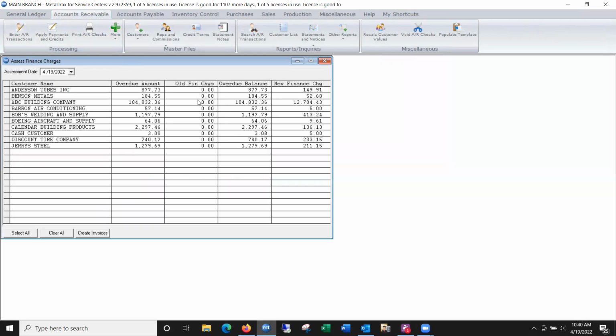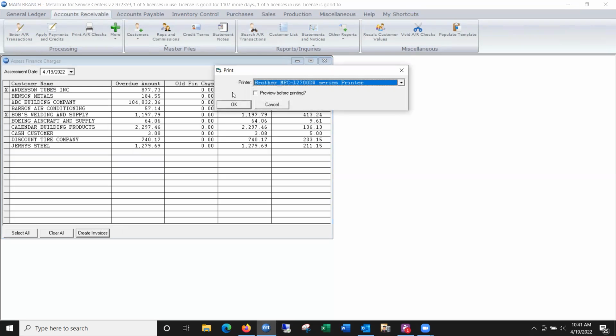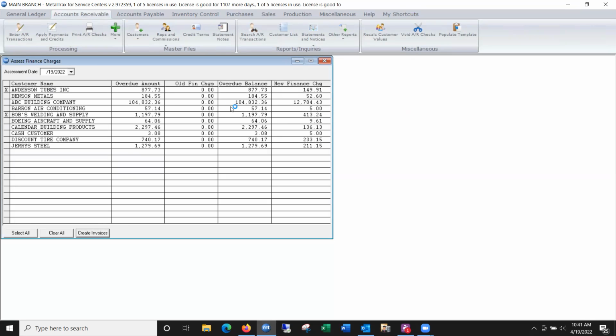These are the open amounts that I have for my customers in my sample data. I can select all if I want. That'll give me all of those, assess finance charges to all of those. Let me just do a couple of them though, so I can show you what happens when I create those invoices and then go to their accounts. So if I'm only going to assess finance charges, let's say on these two right here, I create the invoices after I have selected the ones that I want to assess the finance charges to, and I'm going to preview them so you can see what it looks like before printing.